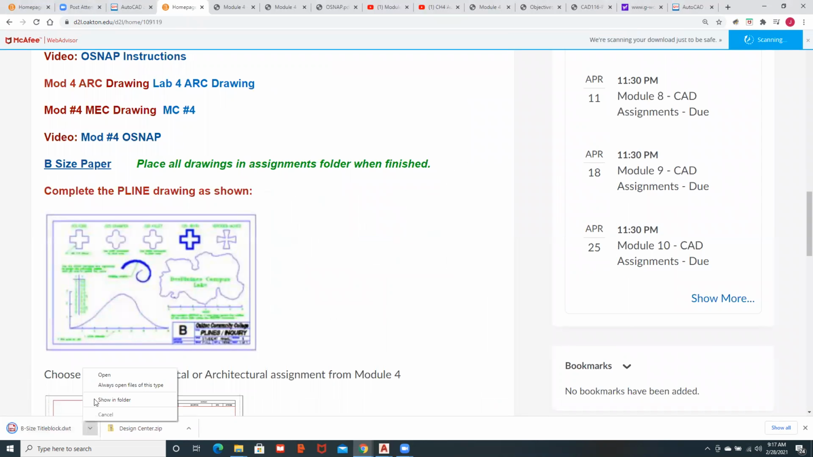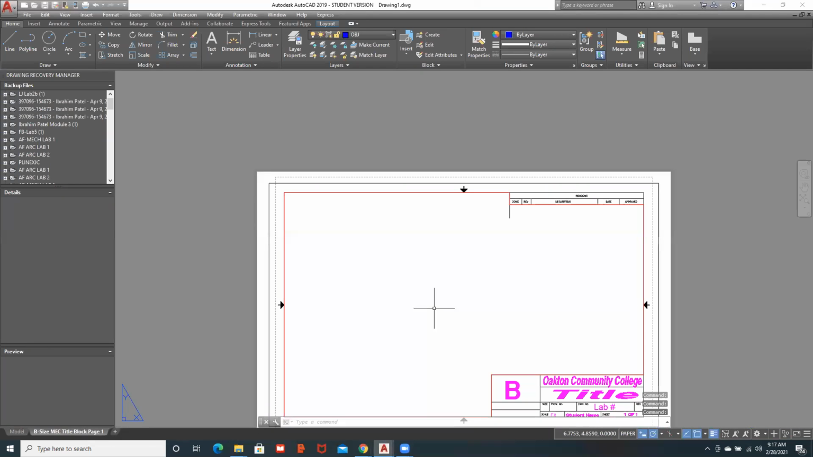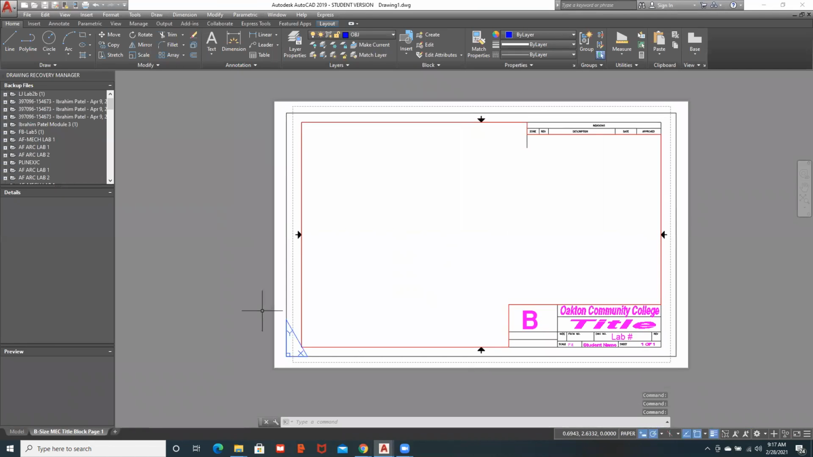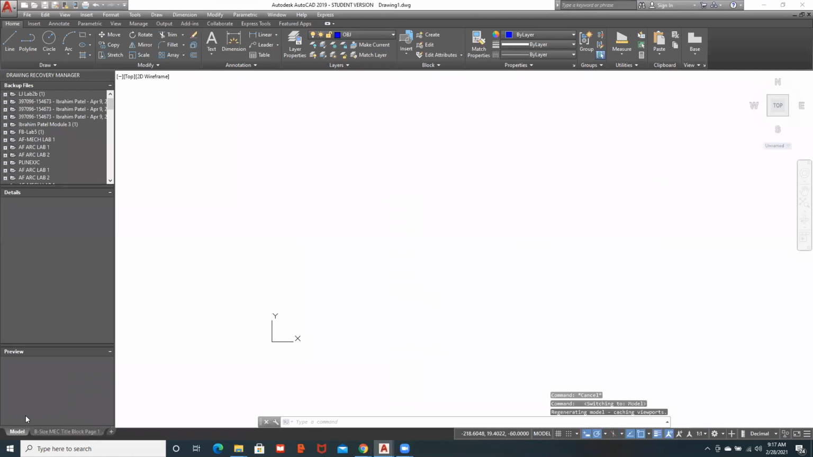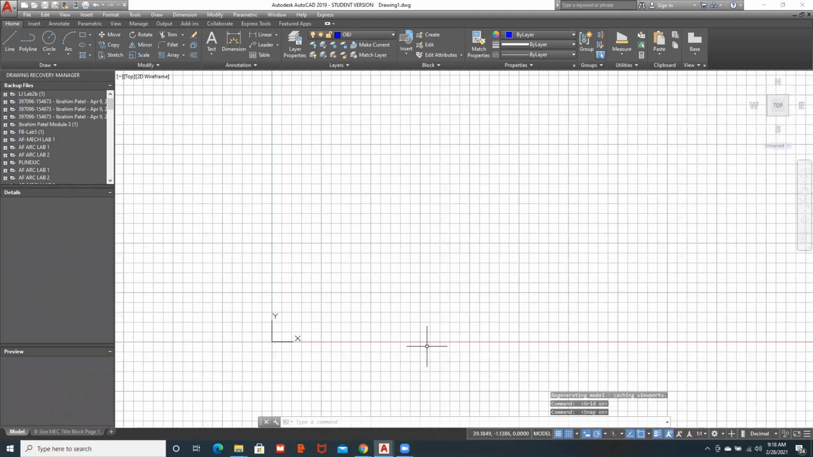Here's your B-size paper. You can download that and create your drawing. It's our mechanical print. Remember to do the drawings in model space. There's nothing in here, but that's where we'll draw it. And you can turn on your grid and your snap.